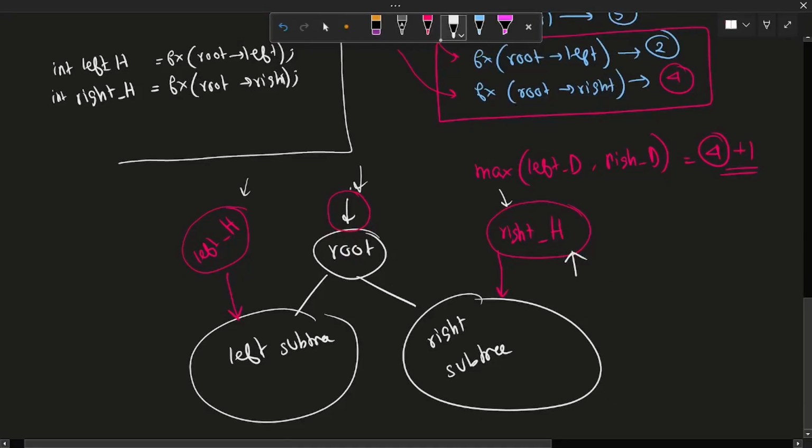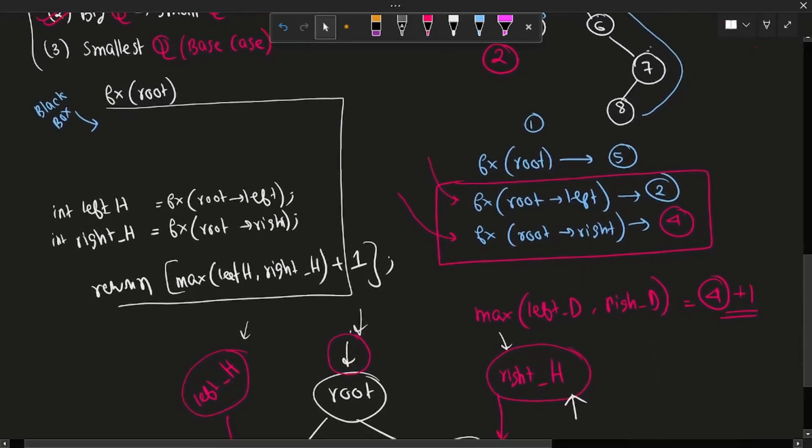Now the original question was not to compute the left and right subtree. The original question was to compute the depth of the root. So we'll have to take account of the root. So what we'll do is find the maximum of left height and right height and add 1 to it, right? And this will be our solution, so we'll simply return it. So this is our code.